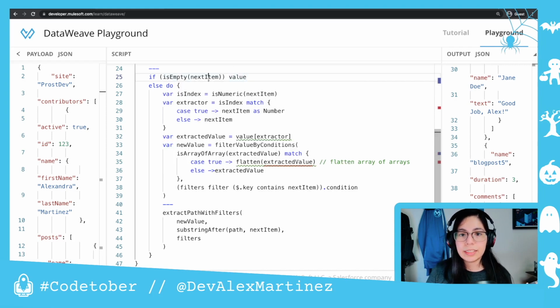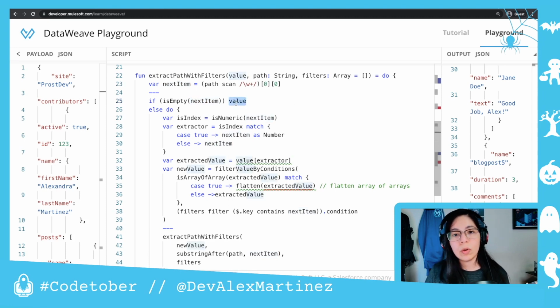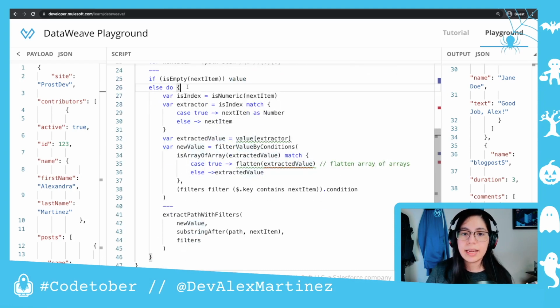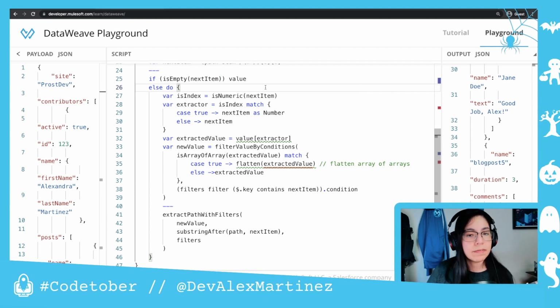So if the next item is empty, so this one, then we just return the value and we don't call the function anymore. But if it's not empty, then I open another context to have a new set of variables. And so if this is not empty, it starts the recursiveness or continues the recursiveness.